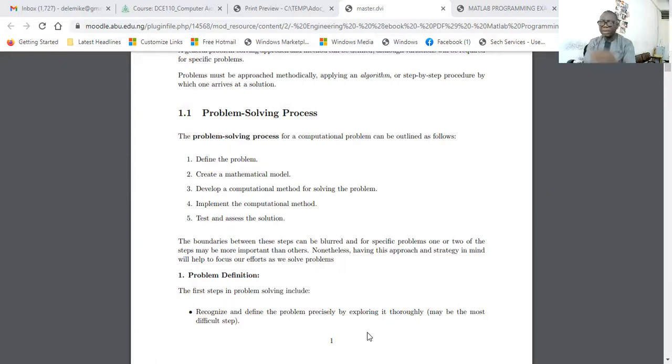I want to load a MATLAB program for you to just look at very quickly. Okay, now this is a very simple program I want to illustrate before we go into the detail. Now, this is a program to calculate the average of some numbers.